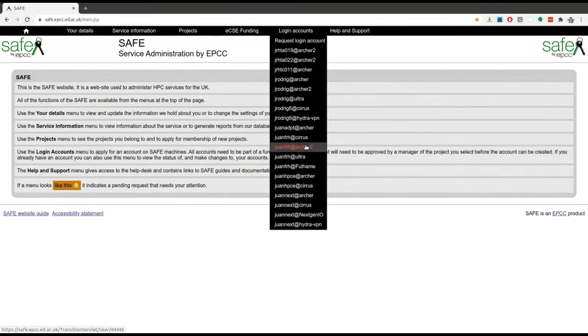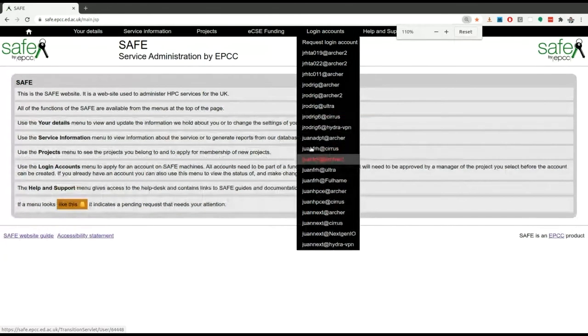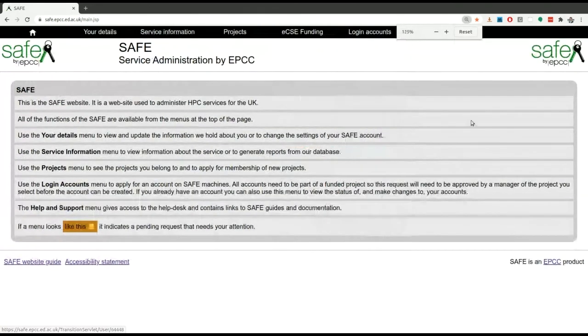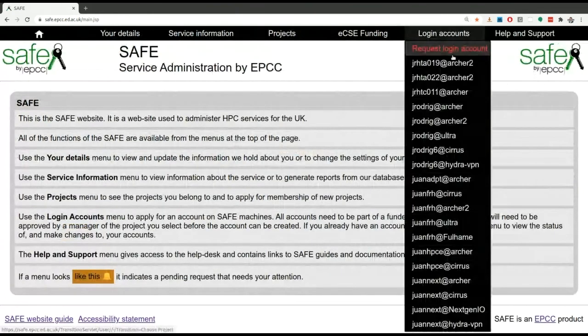Here there are also other accounts, because SAFE was used for ARCHER, now is used for ARCHER2, and also will be used for Cirrus and other EPCC machines. I'm not sure if I can make this bigger. Yes, now I think it's better. You can see the account of Cirrus, Ultra, Fulhame, that is an EPCC machine. This one called NextGenIO is also another EPCC machine.